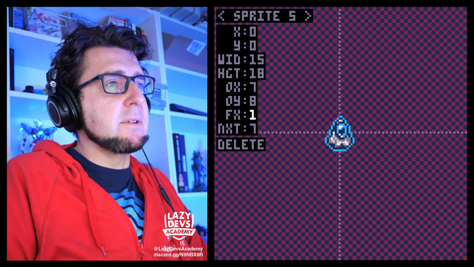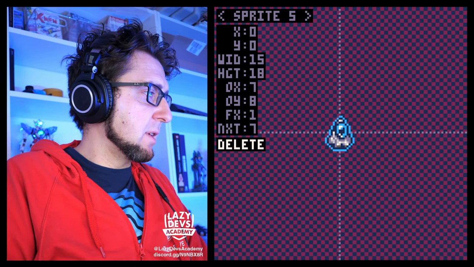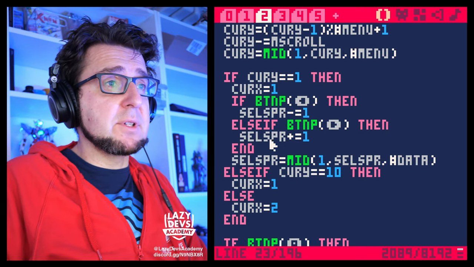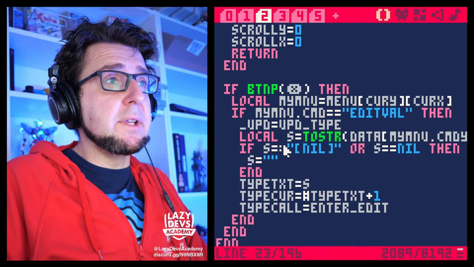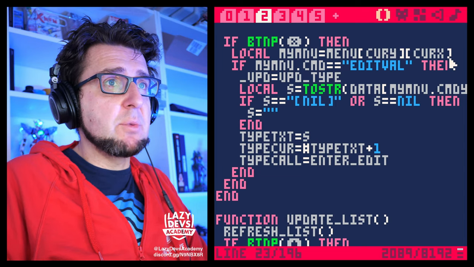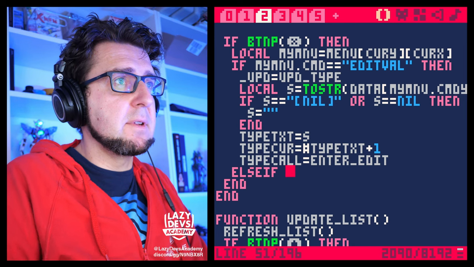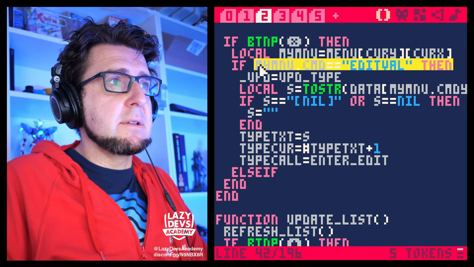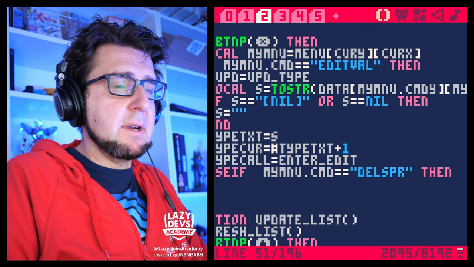we want to go back to, okay, this is good. See, now we can just easily delete the sprite. So now we want to just trigger the delete. Where are we triggering the delete? We're going to go here where we're pressing the buttons. Usually we're editing the value, but if it's delete, else if del SPR, then.